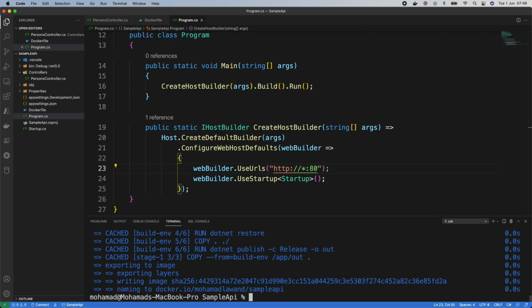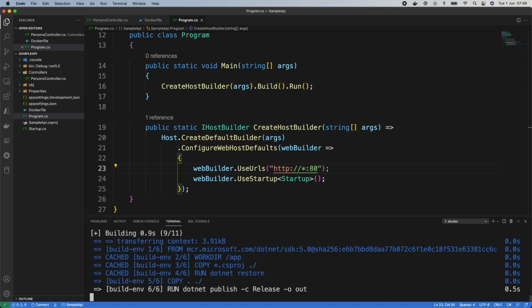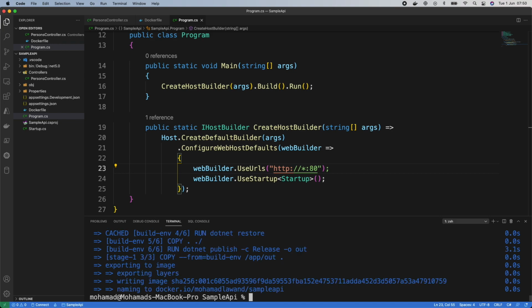And let us rebuild that image again, because we forgot to do this before that. So now every time you make any changes to your application, you need to rebuild the image so you can have the latest version. So now that we have done that, let us try to run the application.